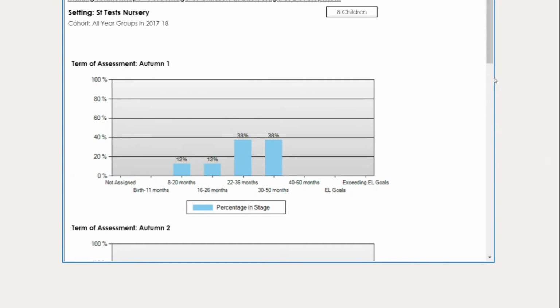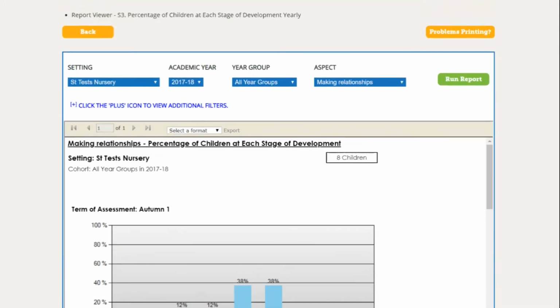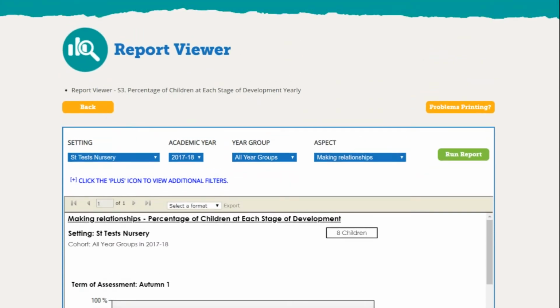Just to note, by the way, when you're navigating around these reports, sometimes you might find there's 2 different scroll bars, and so you might have to negotiate around the page by scrolling up on the right hand side one to allow you to navigate around a bit more.